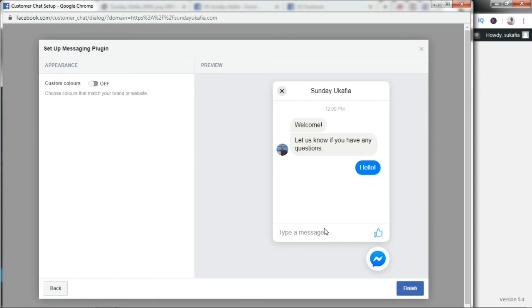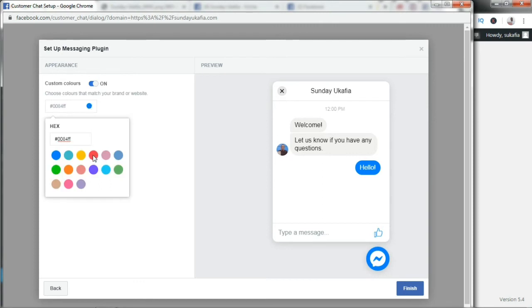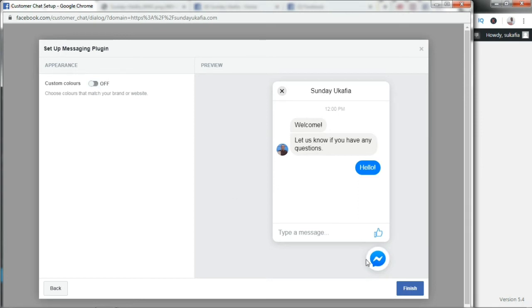This page allows you to choose a color for the icon and the message. So if you don't like the normal official color, you can turn on custom colors by just clicking on this button here, and then it's going to give you the color box, so you can click on it and then select whatever color you like. Red, green, you can see it changing. But I'm okay with the official color, so I'm just going to turn this off, and then I'm going to click on finish.